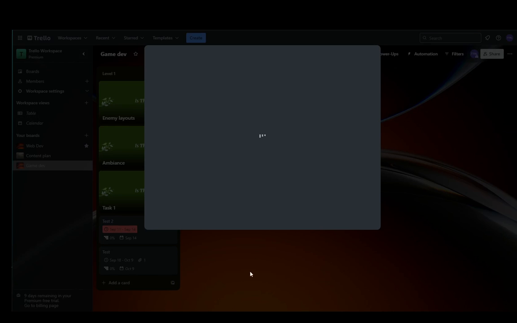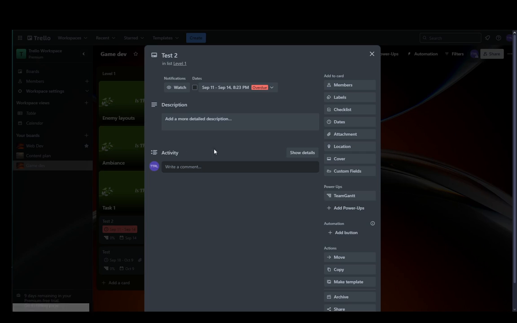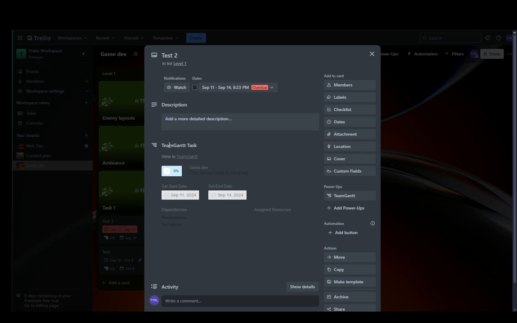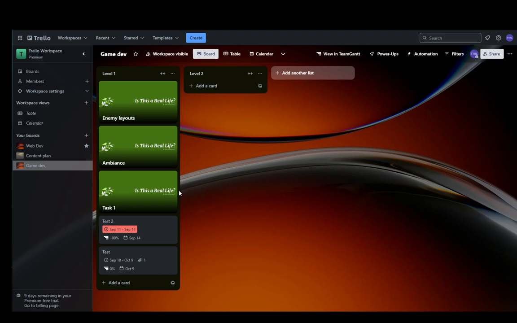You can also go into the cards individually, set them up over here. This tab will appear. If you check this off, it'll be 100%. You can set start dates and end dates. You can modify it from here, and you can also view it in Team Gantt by that button over there.